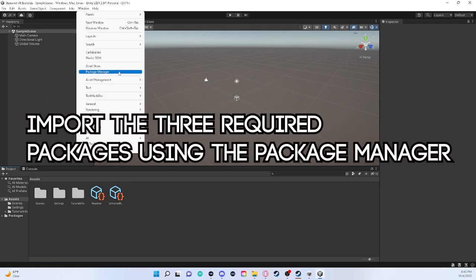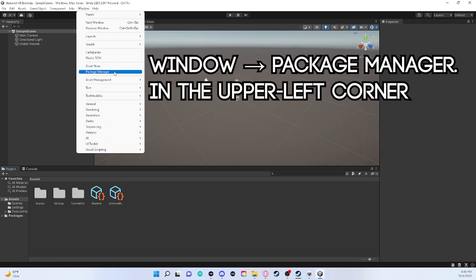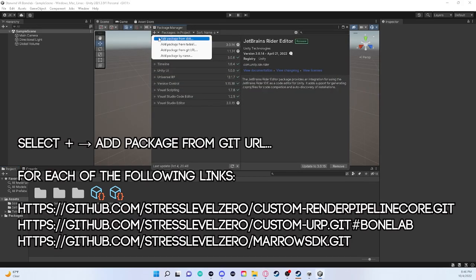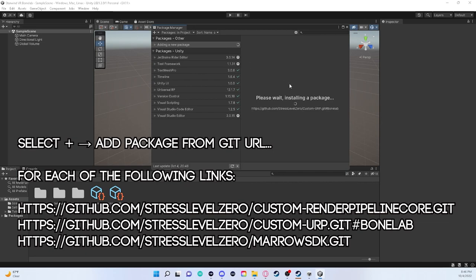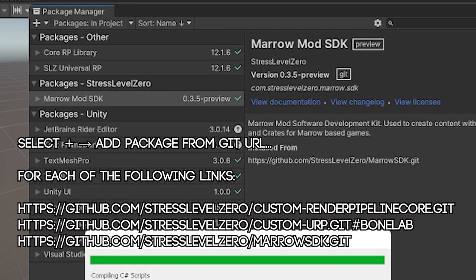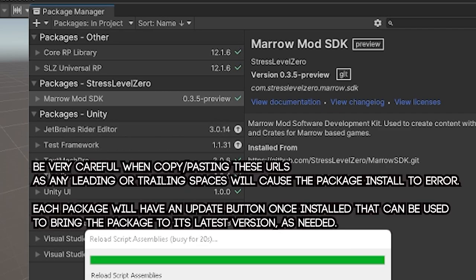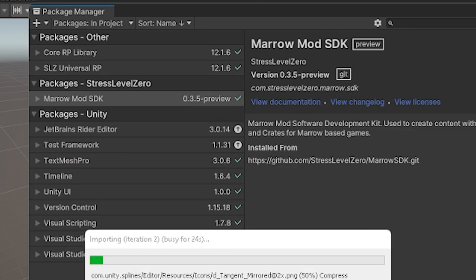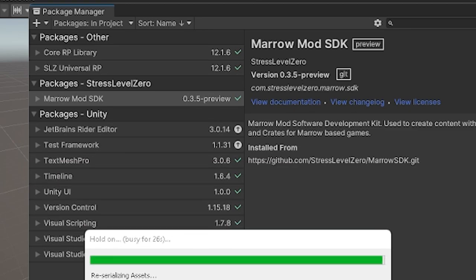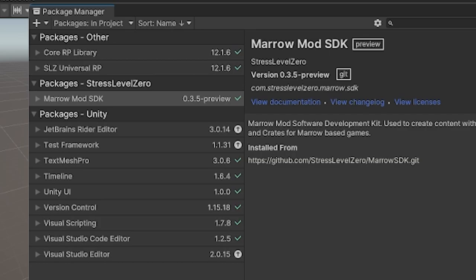Now we need to install the required packages. Open up Window and then Package Manager. You should see a plus button. Click Add from Git URL. This is the section where you're going to need the Git program installed from earlier, or otherwise this won't work. Also, these links are very specific. You can't have any spaces before or after. Once they're all installed, you should see those top 3 packages, and all the links for those packages and everything I've mentioned prior are in the description below.